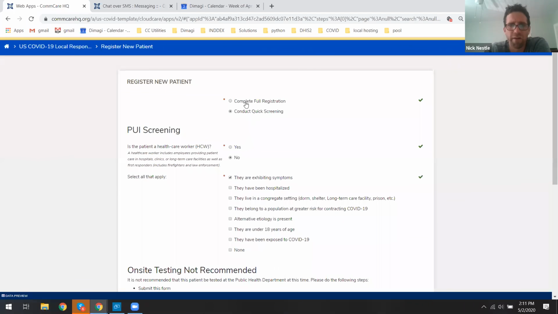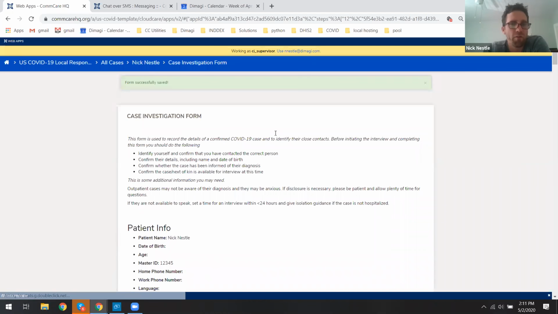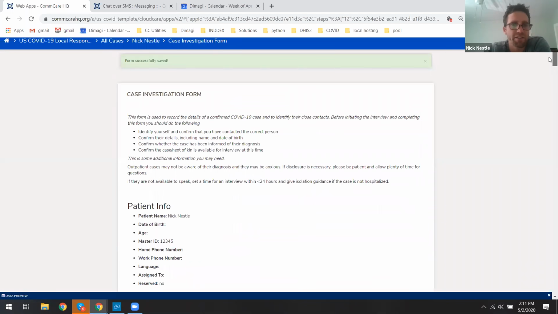In this case, though, I'm going to take the instance of if we know that this is a positive confirmed case. So I don't really need to do a screening. And what I'll do is just quickly register a person. So I'll register myself as the case. And when I submit this form, it's going to now take me to the full intake form for case investigation.